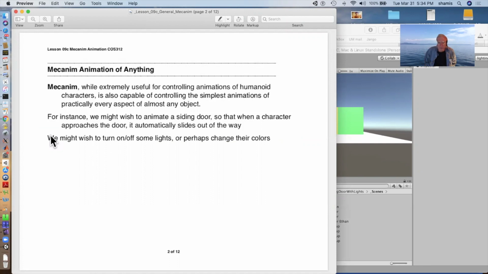And we might wish to turn on and off various lights, maybe change their colors as something approaches. And all of this is easy to do with Mecanim. We saw animations where we did these kinds of things, but these were mechanical animations where we set keyframes. What we're going to do here is allow Mecanim to control the transition between two different states. For the case of the door, open and closed, and for the case of the lights, on or off, or changing their colors.